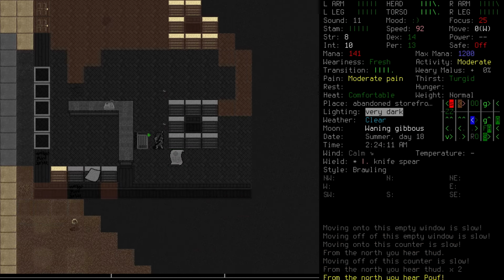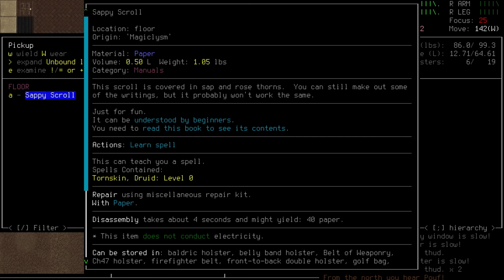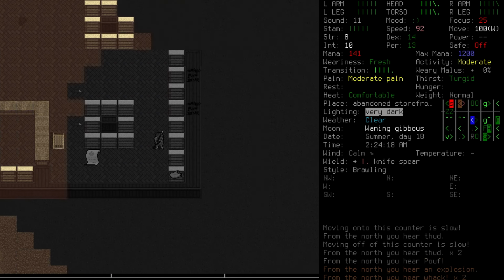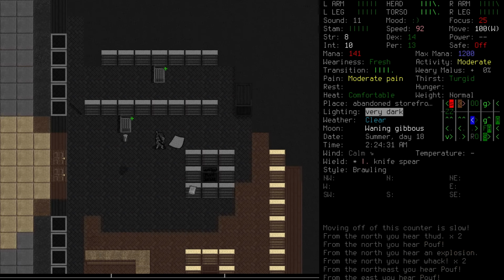Oh, what's that? Sappy scroll. It is scroll of torn skin. Okay. Not interesting to us. We already have one of those.